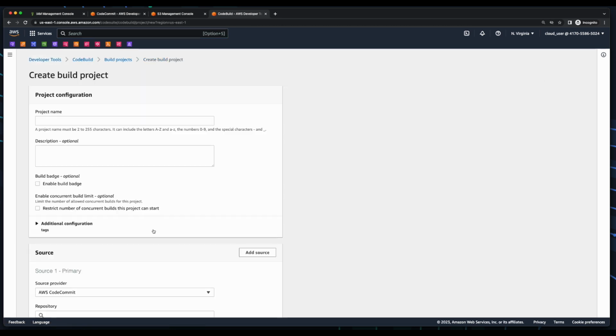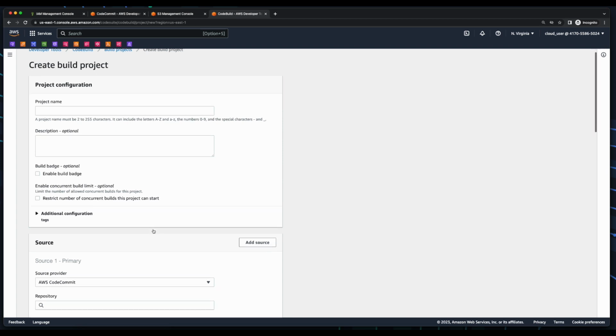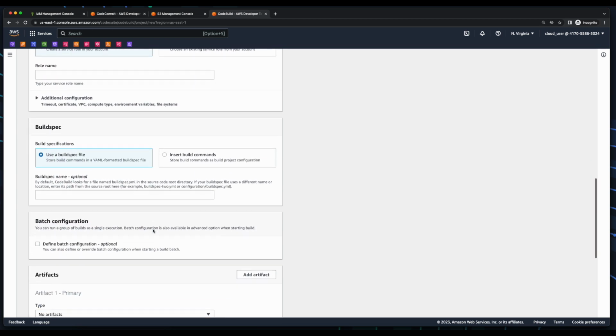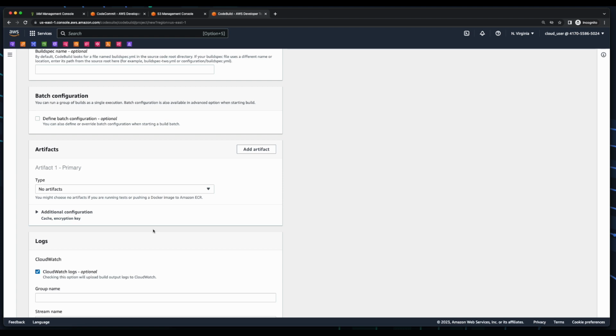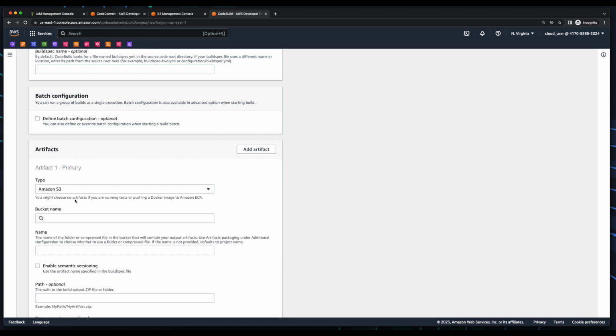And this time, before I start filling out the build project form, I want to scroll down to the artifact section. And this time, because we're compiling a Java application, we're going to have a jar file as an artifact, and we need to put it somewhere. And that place is going to be in an S3 bucket. So for artifact type, I'll click S3, and now I need to specify a bucket name. But currently, I don't have any buckets.